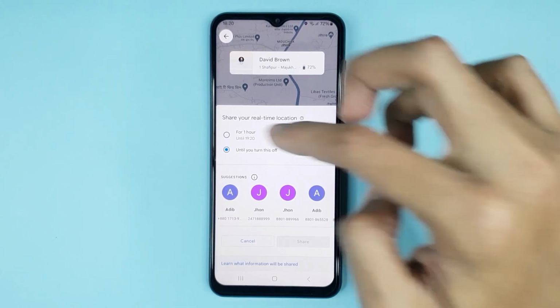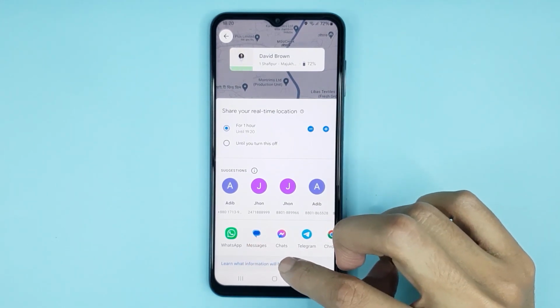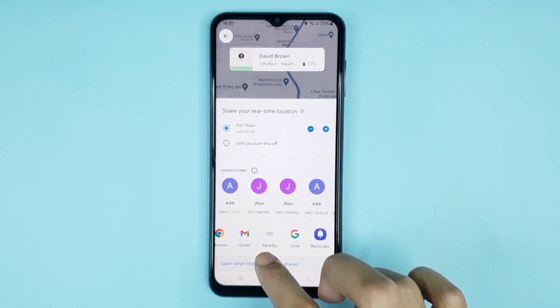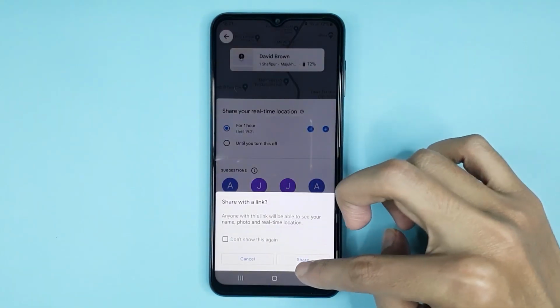So if I select for 1 hour, here you can see WhatsApp. If you don't see WhatsApp at the first, then you can find it from here. Then tap on WhatsApp. Then tap on share.